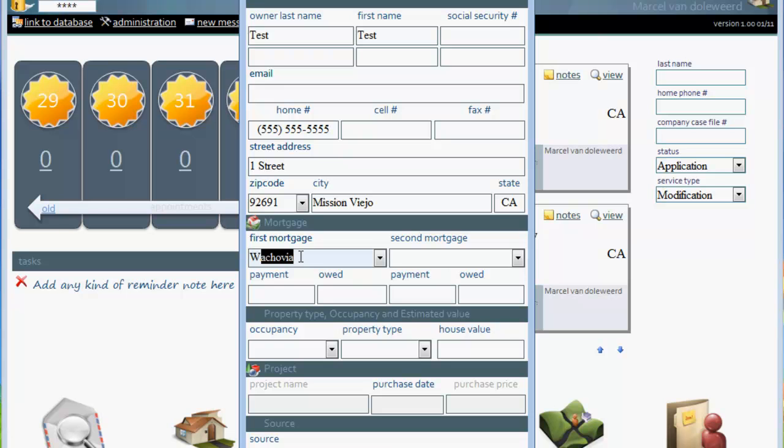We'll indicate the first mortgage is with Washington Mutual, $1,500 payment, $150,000 owed. There's no second mortgage, so we'll just leave that blank. It is owner occupied. It's a one-unit property. We'll estimate the value of the house is $135,000. You can go ahead and track sources as to where you're getting these homeowners from if you wish to do that. If not, we'll simply go to the top.